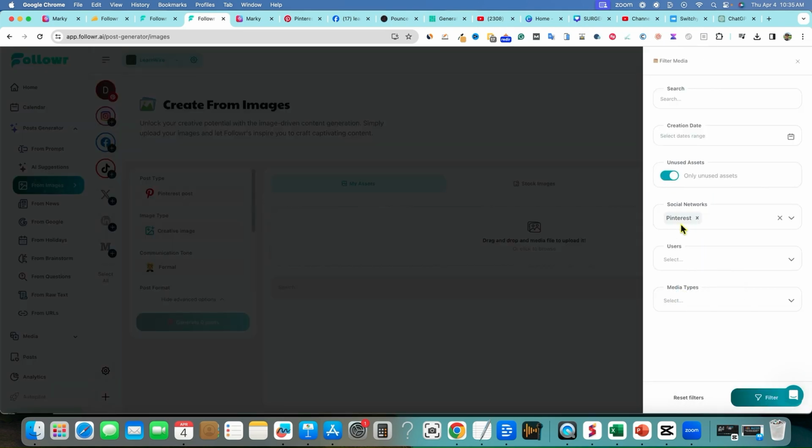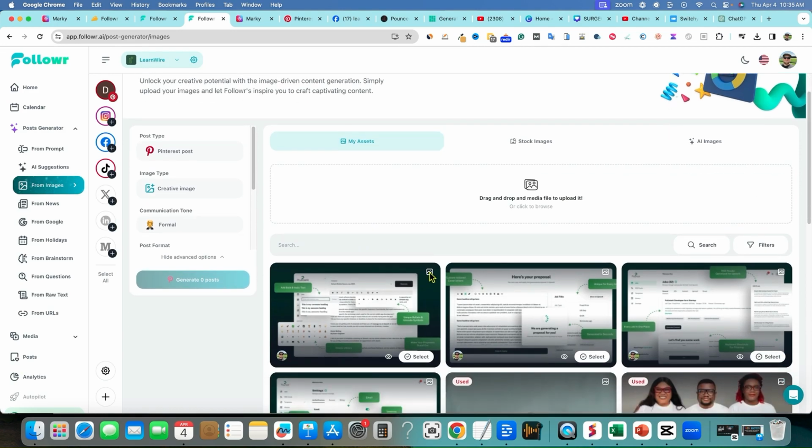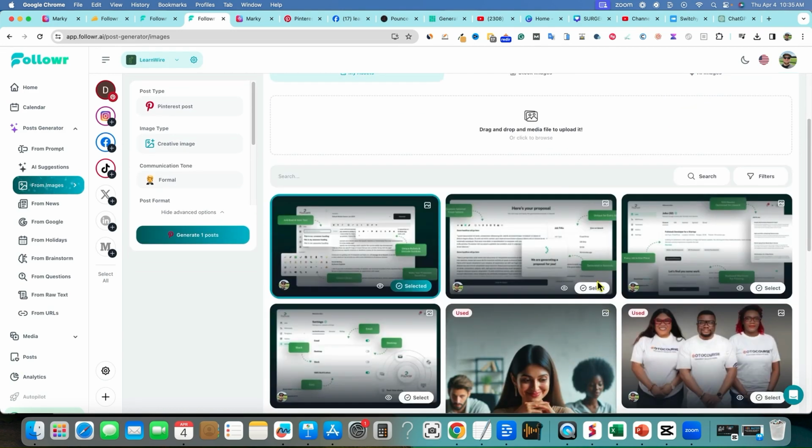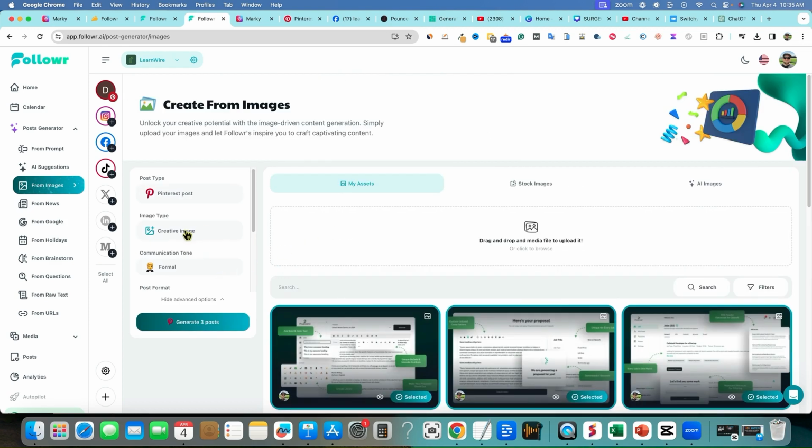Super interesting that filter option is not working, but we can select these images. There we go. So just select them. So we have these 4 images right here. And then we're going to, is it going to create a creative image? I'm just going to leave it on that.